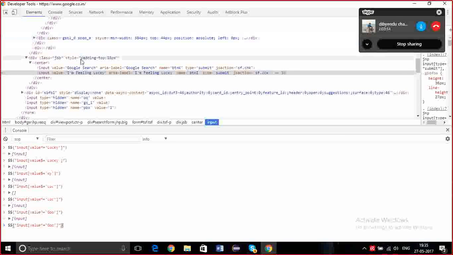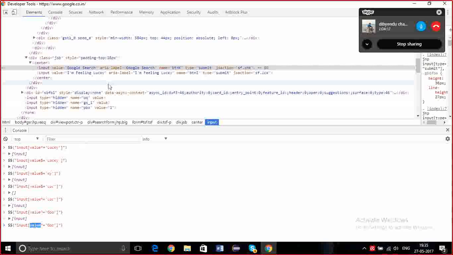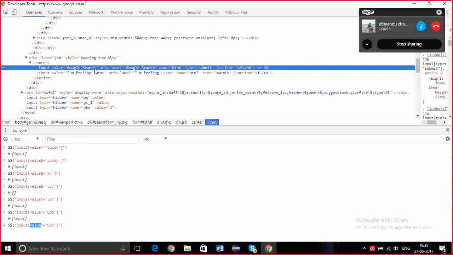So what we are figuring out here is the expression for this Google search input button. That has the tag input, so we use input here. Then we are going to use the attribute value. We use value here. And let's say instead of Google search, there was some expression, something like ABCD. See, like this.